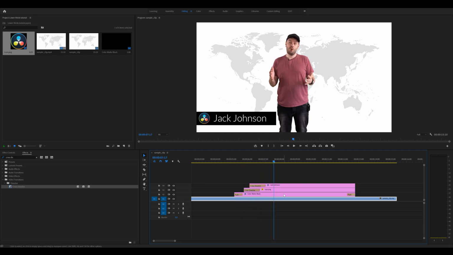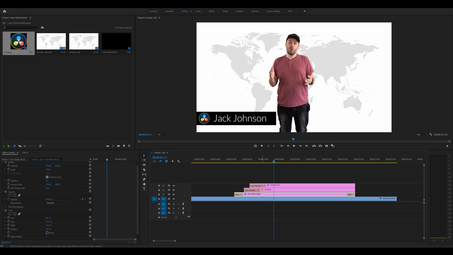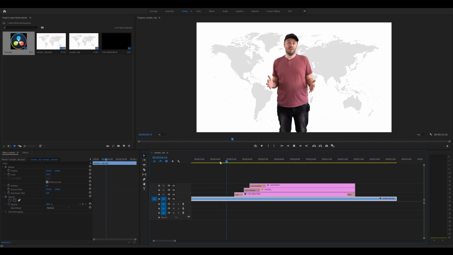So maybe we want to take this color matte and just decrease its opacity a bit to make it a bit transparent. So I'm going to select the clip on my timeline, go to the effect controls tab, and then I'm going to toggle the opacity animation. And then I'm going to drag it down a bit, maybe to like 95%. That looks fine. And then I'm going to review my clip again. There we have it.